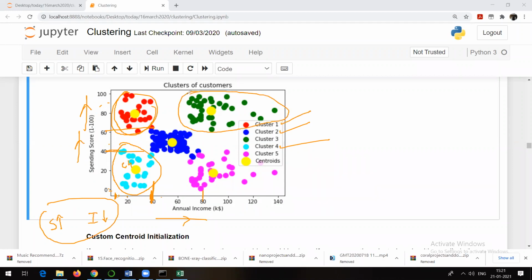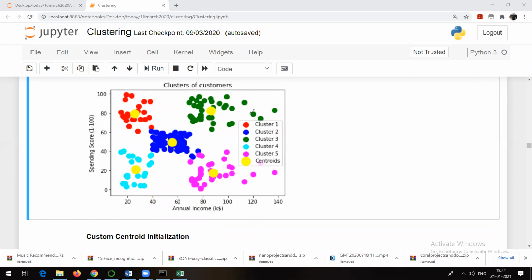Green, you can check green, cluster 3. So green people are like what? Whose annual income is 60 to 120. That is high income and high spending. So see, if I want to just clear all the things, you can check. Yellow points are our centroids. Pink color, you check the pink cluster.